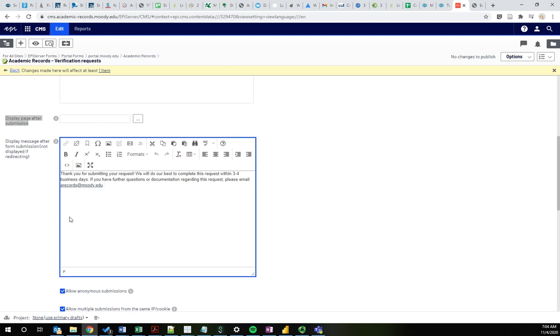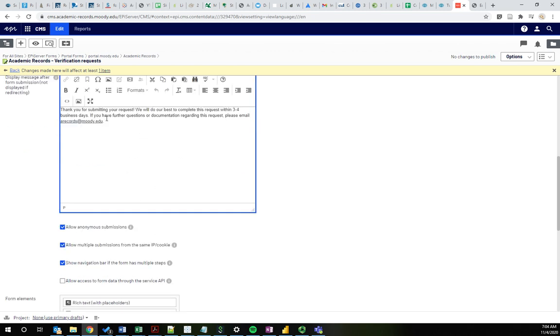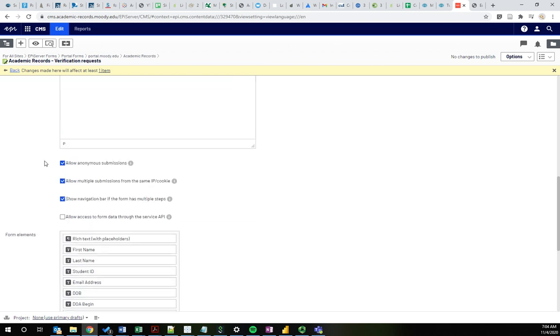This is very simple. It's just the message that a student or a user would see after submitting the form. So it's very simple. Thank you for submitting your request, so on and so forth. Sometimes it's helpful to put more information here that explains what the user should do next, or gives them a time frame to set their expectations for the request. This is going to take 1 day, 10 days, 3 weeks, so on and so forth.